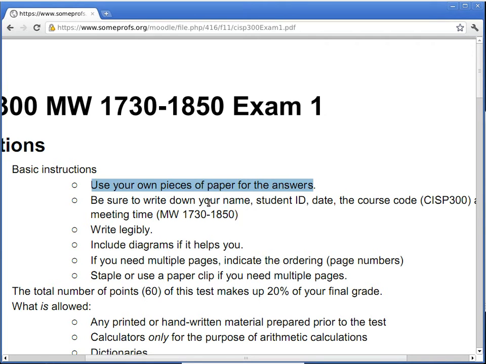Definitely, you want to write down your name and your student ID, the date and the course code. The course code is probably printed on the paper already, but you definitely want to write down your name. Otherwise, I can grade it, but I don't know who should receive those points. As far as meeting time is concerned, it's not important this semester because this is my only section. Last semester I was teaching 3 sections, so that was important.